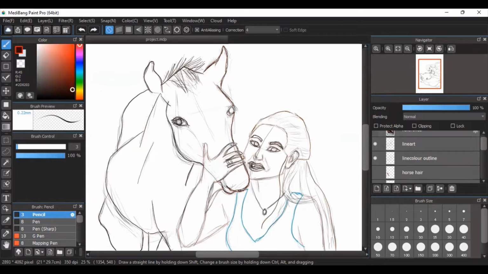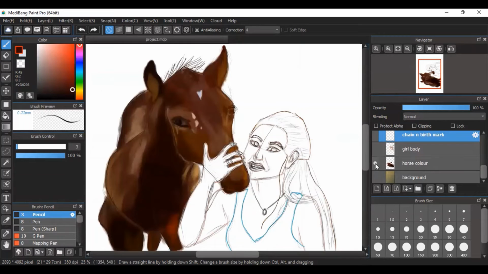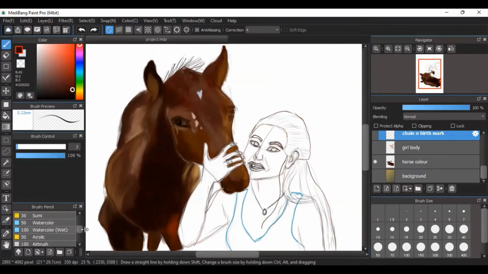And after that, I went on to do the horse's color. So this is how the horse turned out. Again, I picked the color of the horse from using the color picker on the reference image, and I got this particular color. What I did was I blended it with the watercolor brush. You can play around with it, reduce, increase your opacity, and blend in the colors however you please.